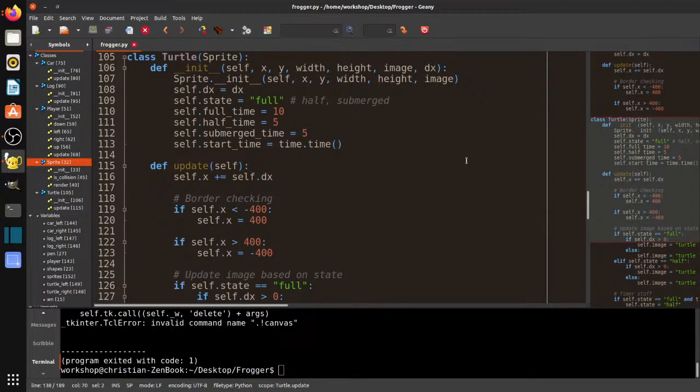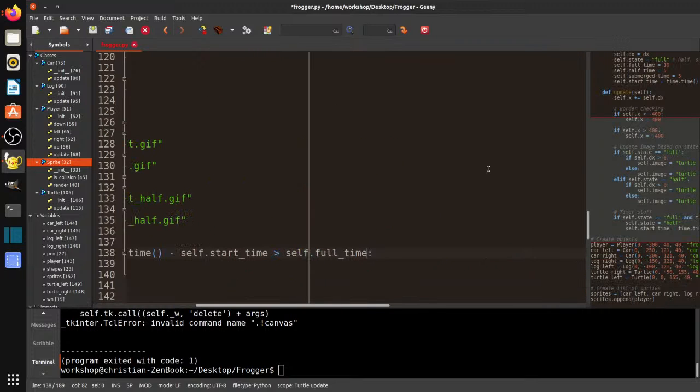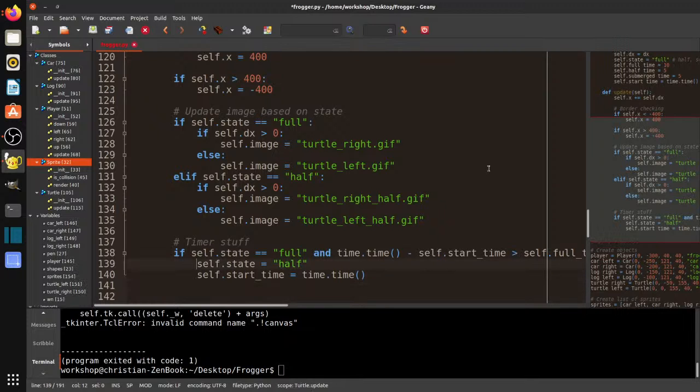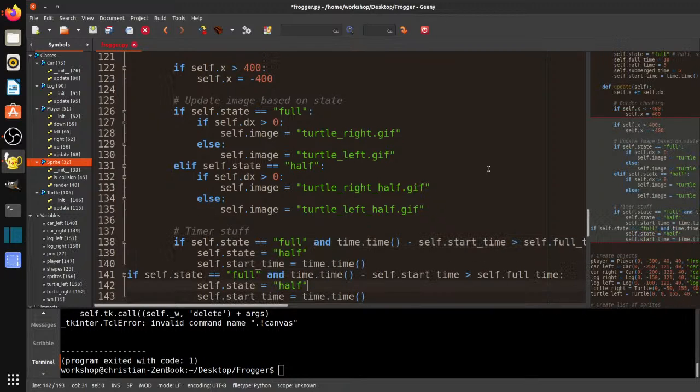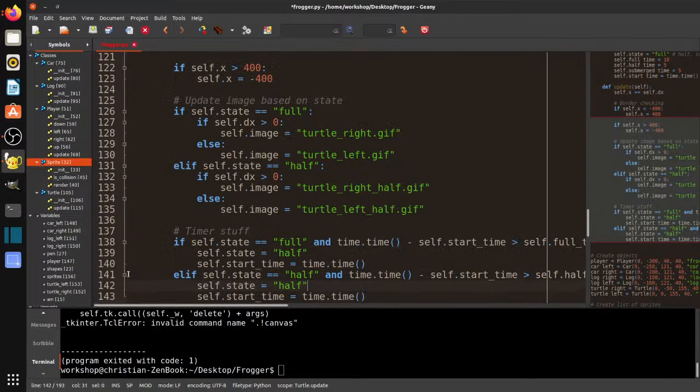Okay, is greater than, well, full time. Self.full_time. Okay, now I'm just going to copy this because I'm pretty sure this is going to work. If self.state equals half, and time.time, self.half_time, self.state equals submerged. Oh, this is problematic.